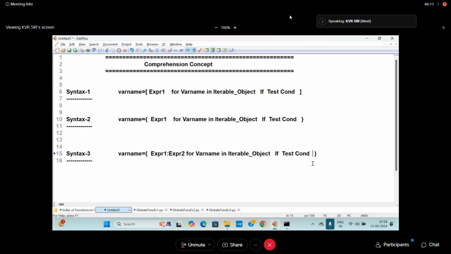This mechanism is called list comprehension. This mechanism is called set comprehension. This mechanism is called dict comprehension. Let me talk about how they are working. First, understand the working style. Later, you can understand the importance of it.